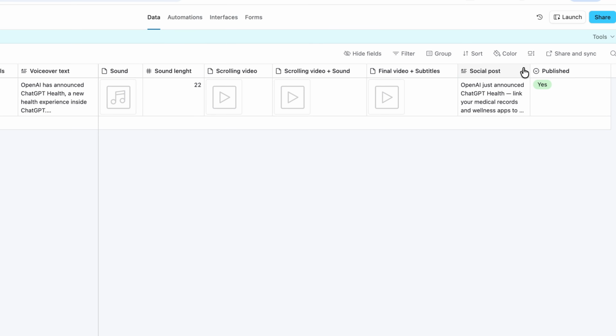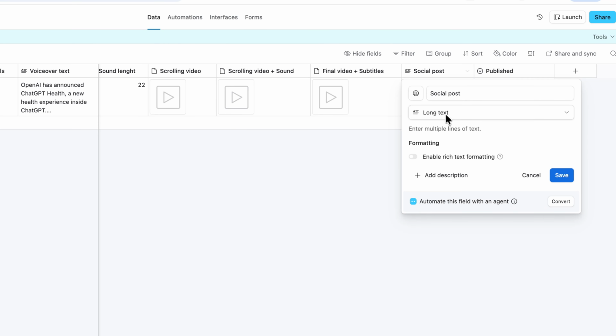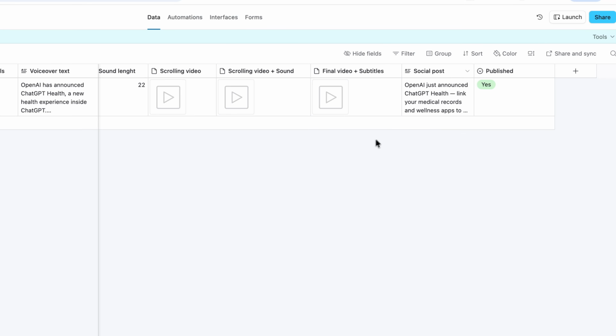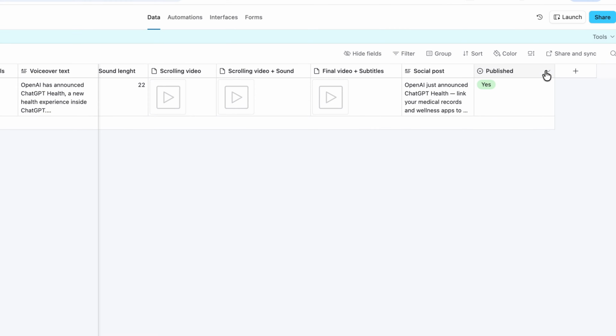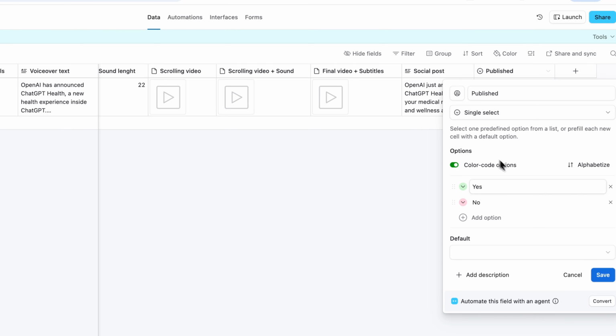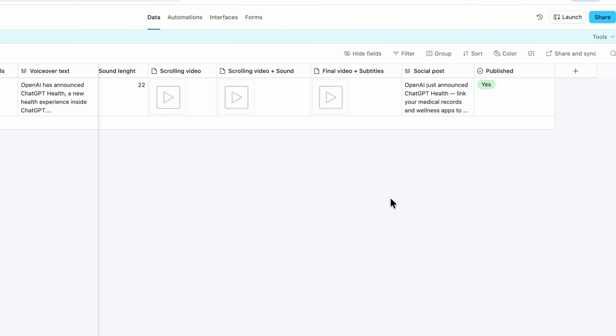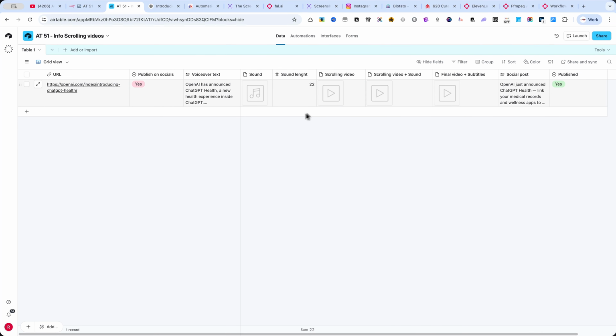Next, we have the social post column. This is where a single social media caption is generated using OpenAI and later distributed across your social networks. Finally, we have the published column. This is a single select field with yes or no, and it helps track whether the content has already been published. Up to this point, this Airtable base acts as the control center for the entire automation.